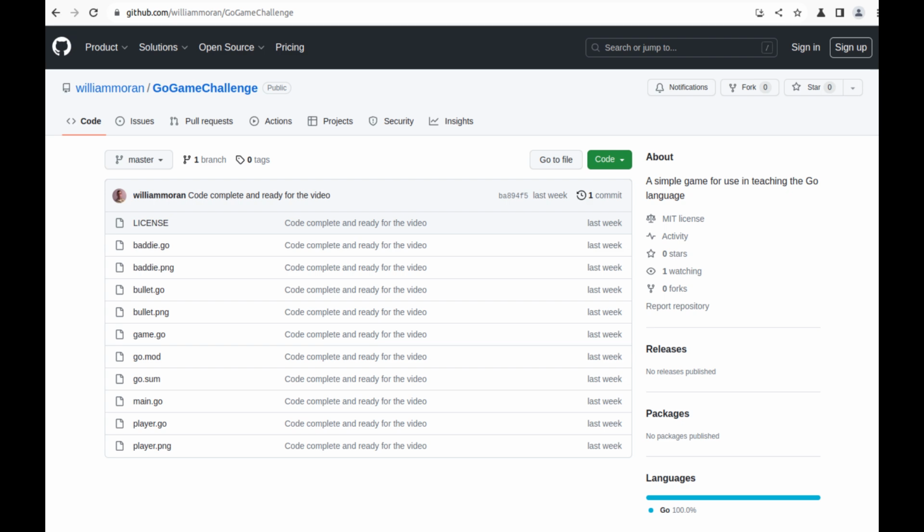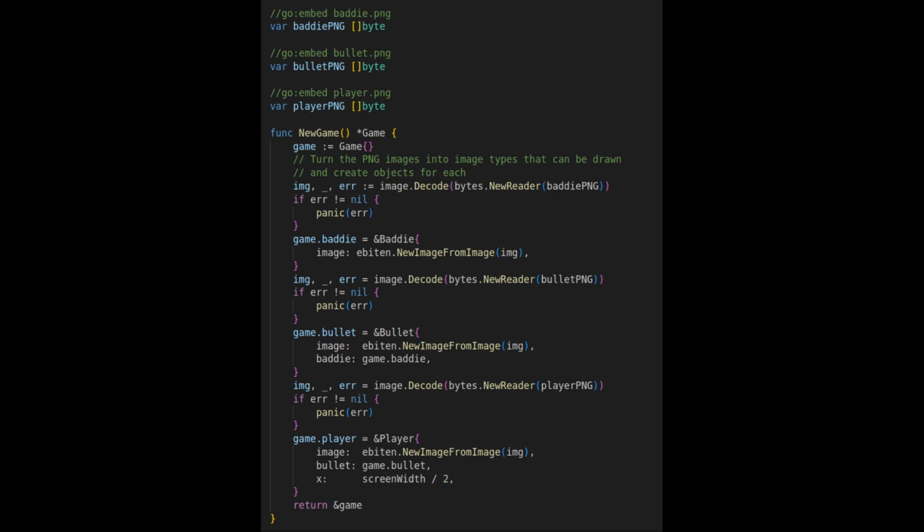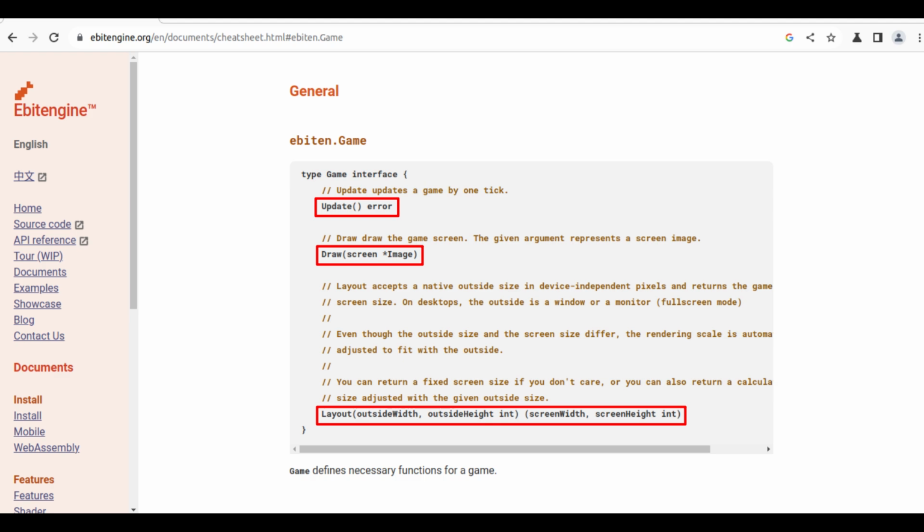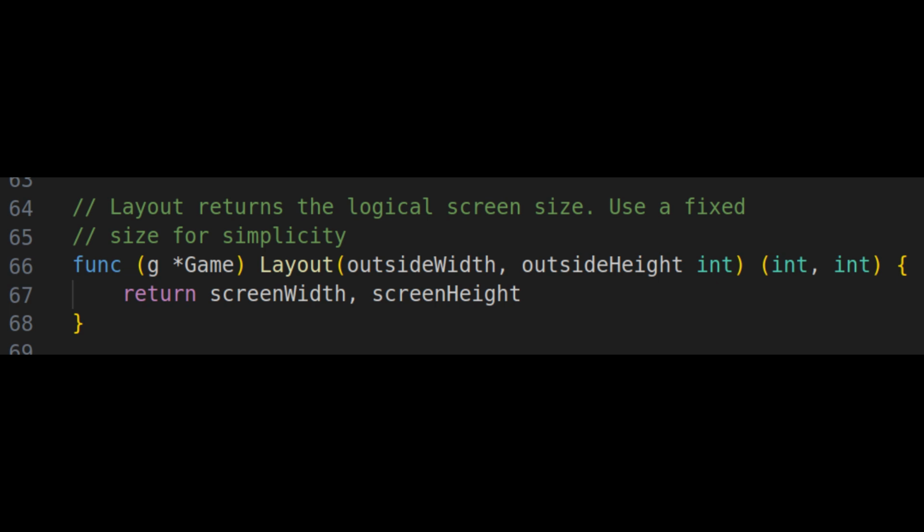The game object itself is defined in game.go. The NewGame method creates a game object by reading the PNG images for each graphic that are embedded in the code. It then creates Baddy, Player, and Bullet objects with settings appropriate for the start of the game. We'll go into those in detail in just a moment. To conform to Ebiten's interface requirements, we have three methods that must be implemented on our game struct. The first is Layout, which just returns the size of the game screen so Ebiten knows what to draw. I define two constants for a fixed size screen in order to keep things simple.